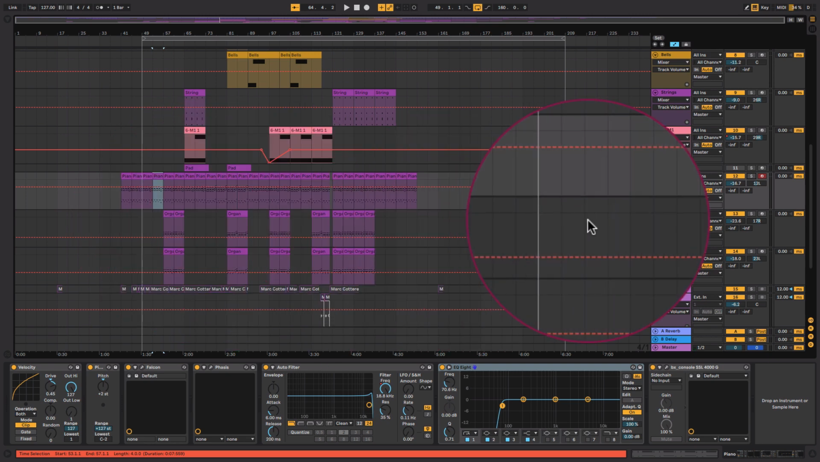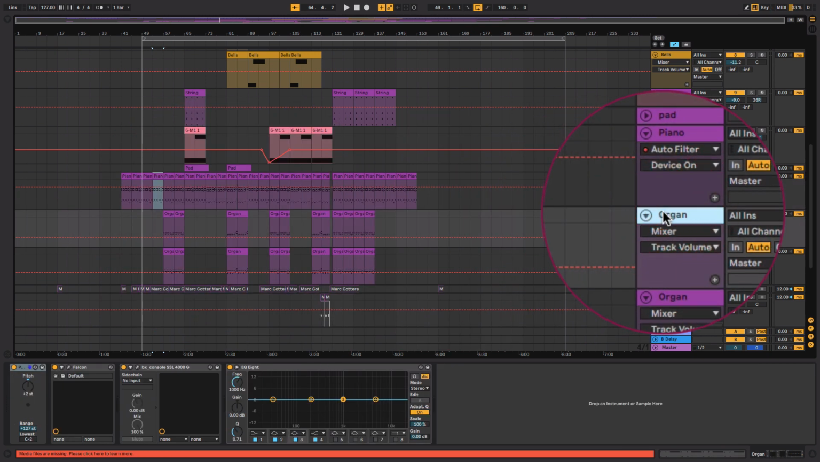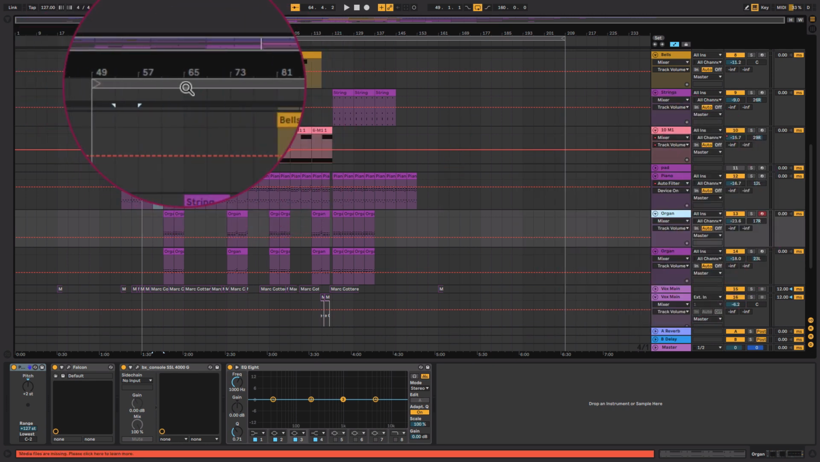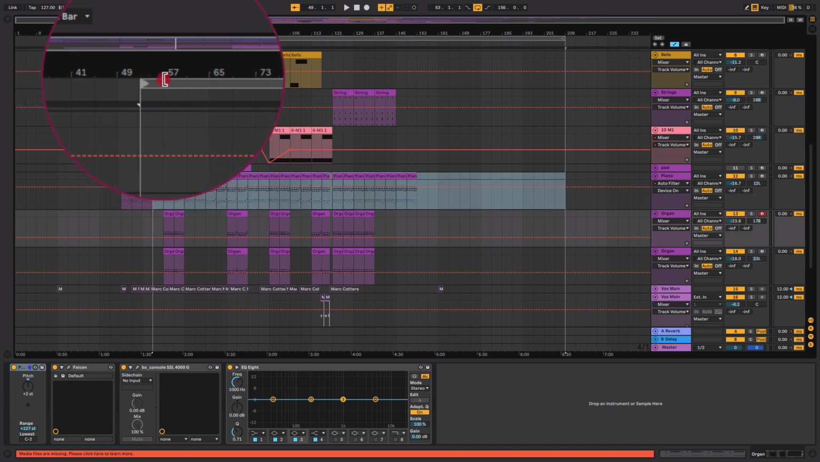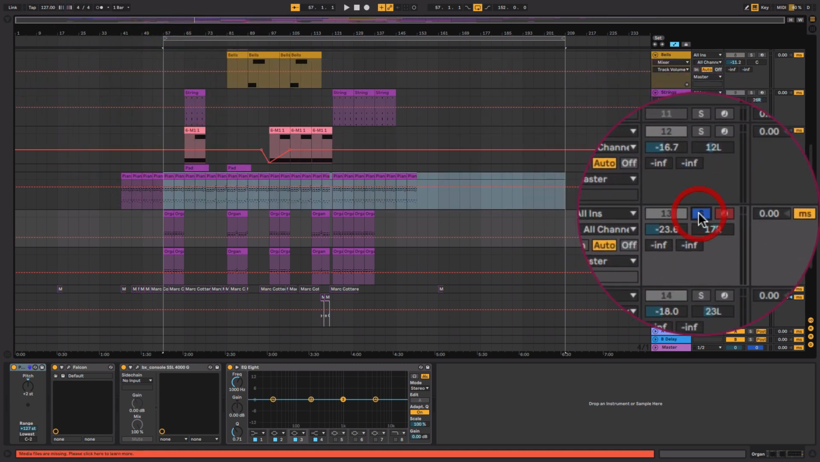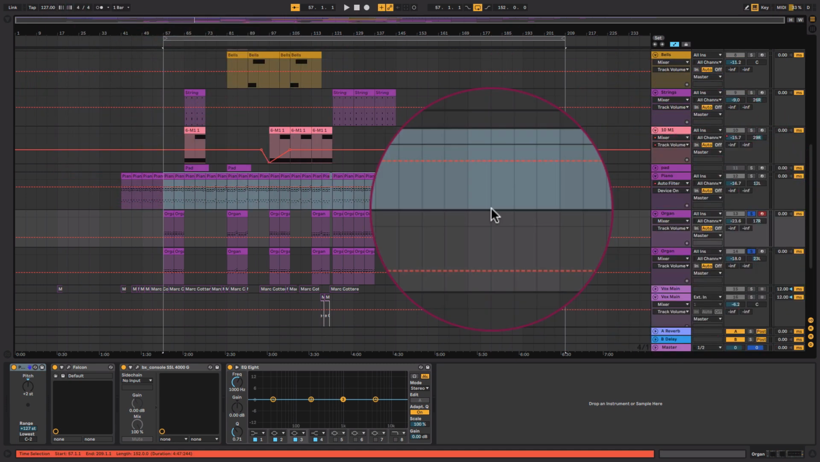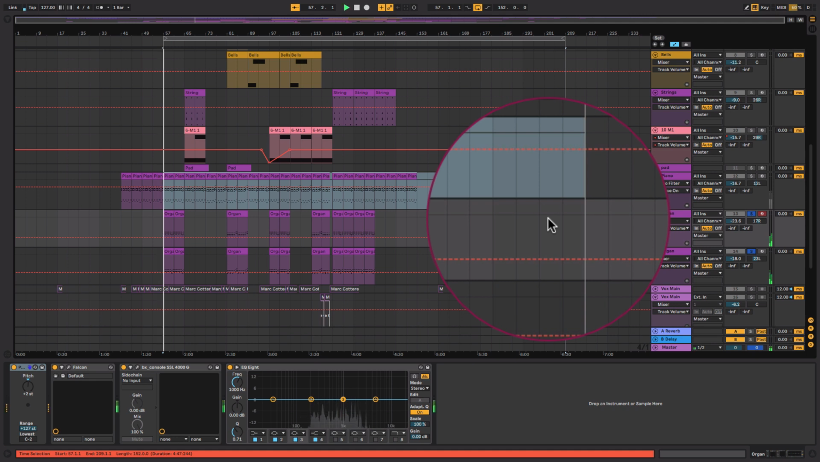Right, organ. Everyone's been asking me about this organ, right? This is 2 organs. You can see here, these are stacked together. All right, so let's drag this over. Let's solo these together. And let's have a listen. Notice they're playing same parts of piano.